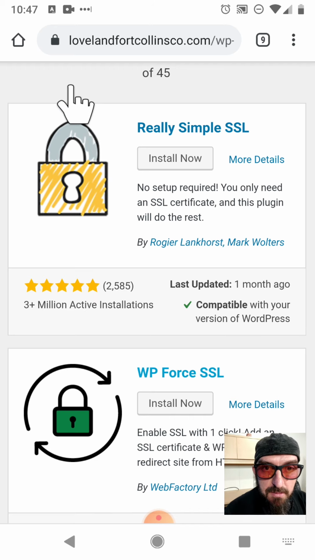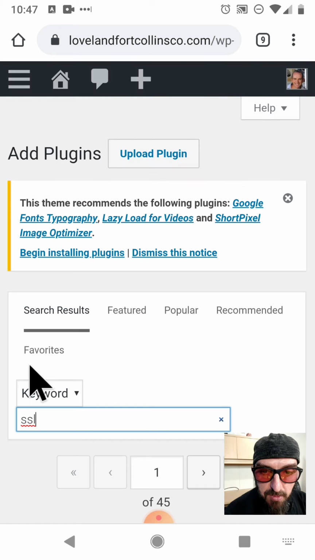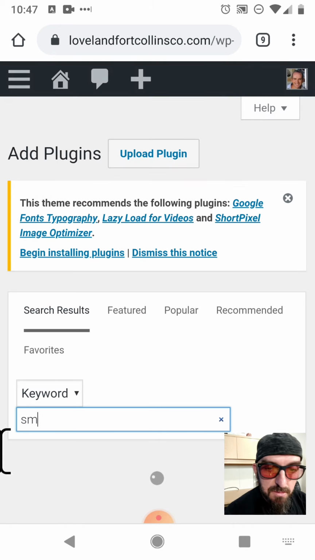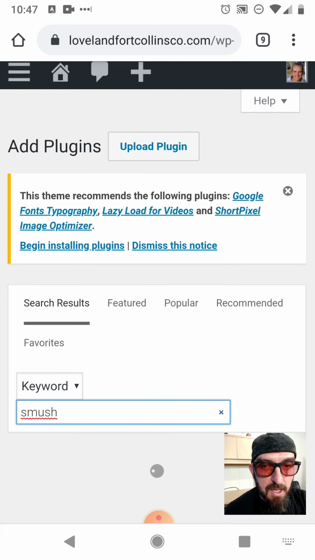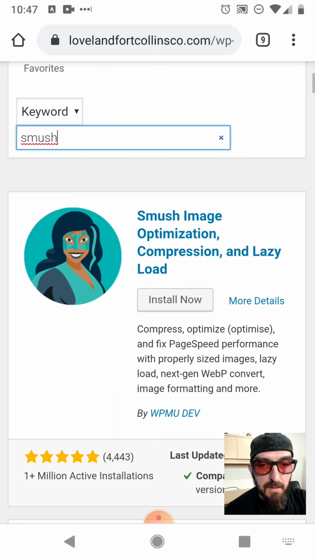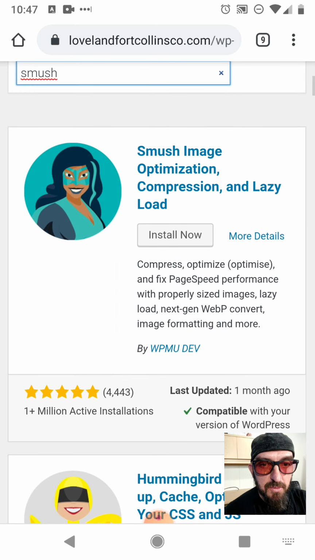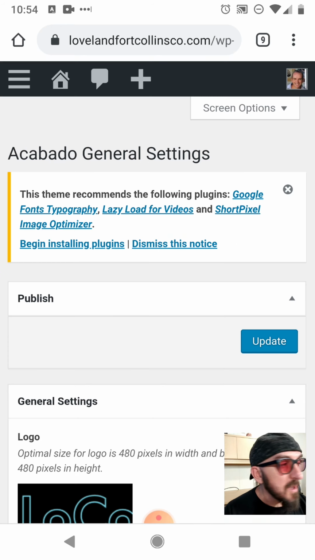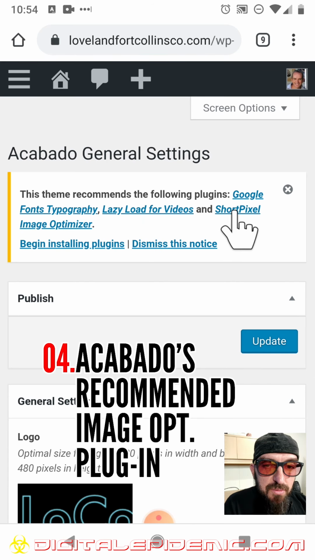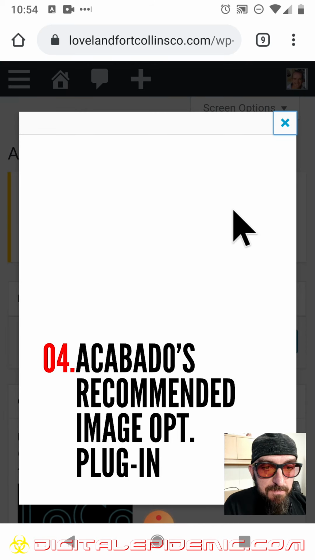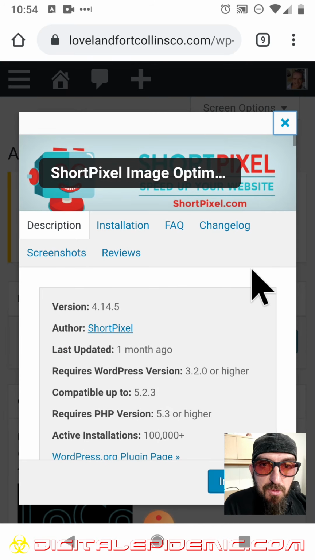All right, and then for image optimizations, I actually really like using Smush because they really do give you a lot of options with the free plan. So right here, this very top one, Smush image optimization, compression, and lazy load. And those are my two go-to apps when I'm not using Siteground. Another image optimizing option would be to use the plugin that the Acabado theme recommends right here, which would be the ShortPixel image optimizer. Just one more option there also.